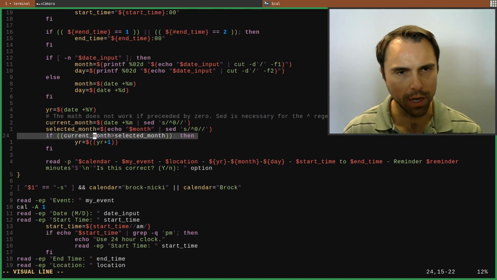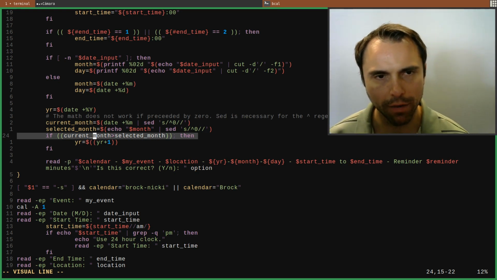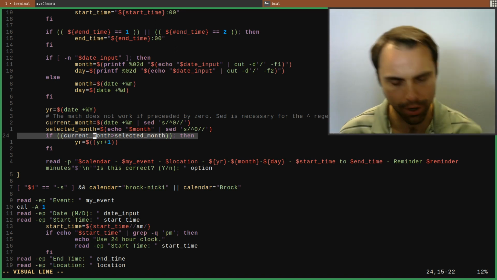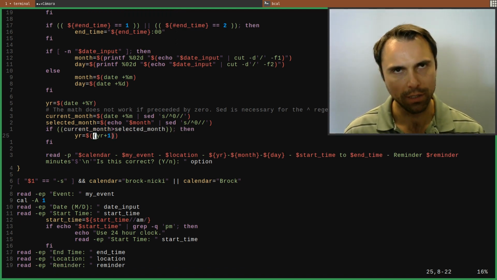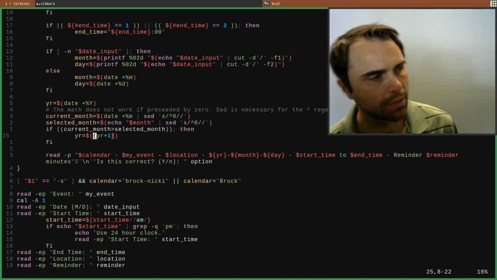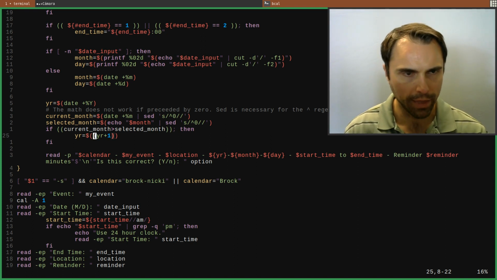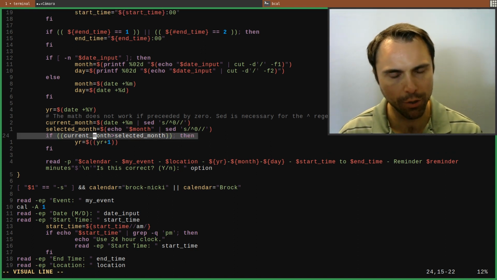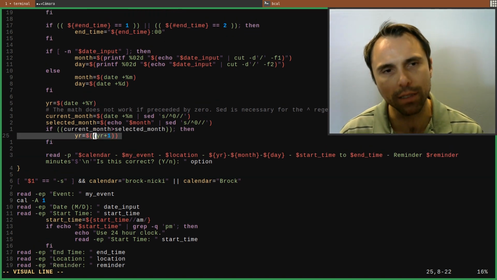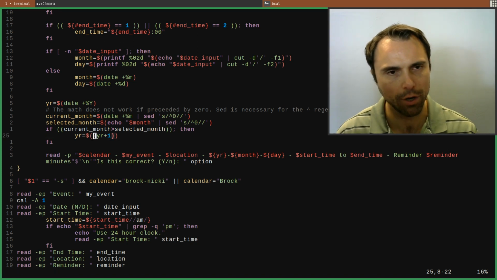So if the current month is greater than the selected month, then that means that I selected a month in the next calendar year. So let's say it's December, and I schedule something. I add something to my calendar for January or February. Then this is going to check as the current month is greater than the selected month. That means I need to add a year to the current year.